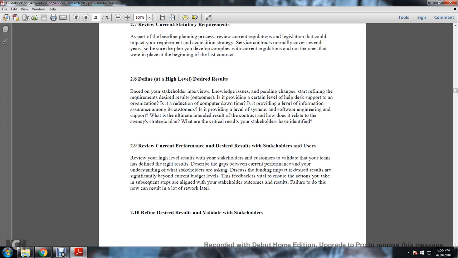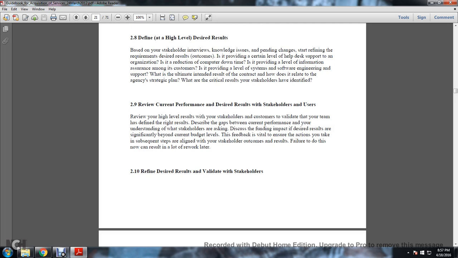2-9. Review the current performance and desired results with the stakeholders and users. Review the higher level results with the stakeholders and customers to validate that your team has defined the right results. Describe the gap between the current performance and the stakeholders' understanding, discussing the funding and impact. Desired results may be significantly beyond current budget levels. This feedback is vital to ensure the actions of the subsequent steps are aligned with your stakeholders' outcomes. Failure to do so now can result in a lot of rework later.